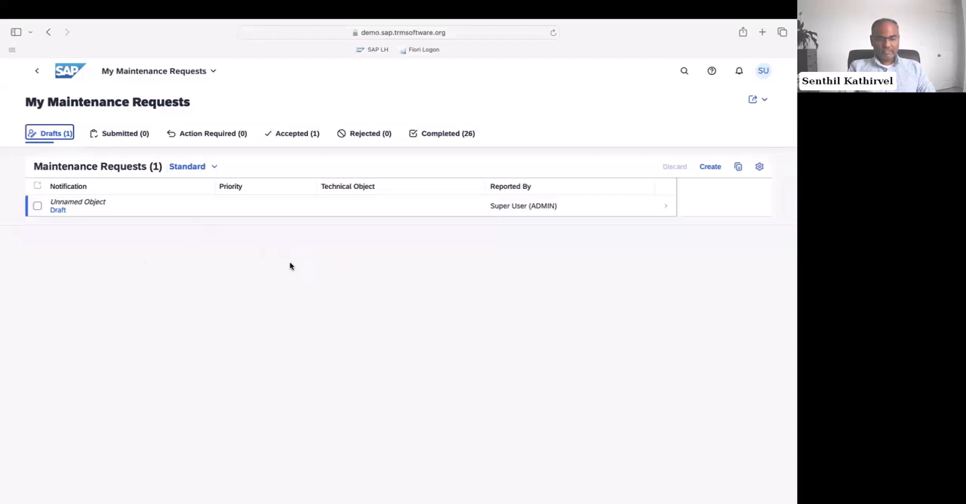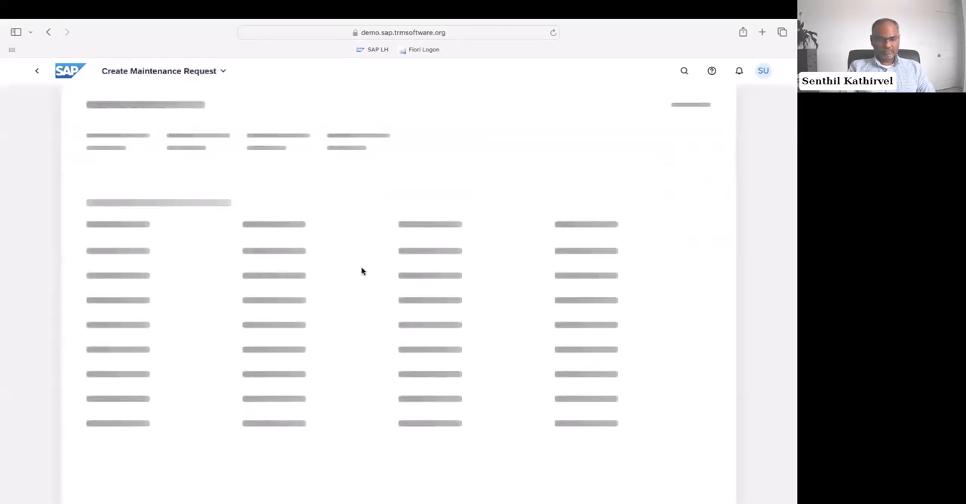So you will decide whether you are going to add additional detail on top of the draft notification or work request and submit it, or you can also create a brand new work request. So in our case, let's create a brand new maintenance request or work request by clicking this button.